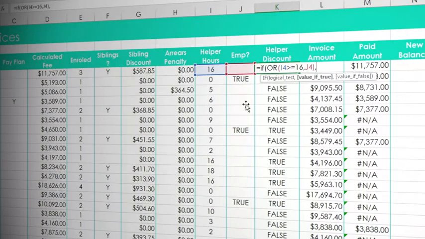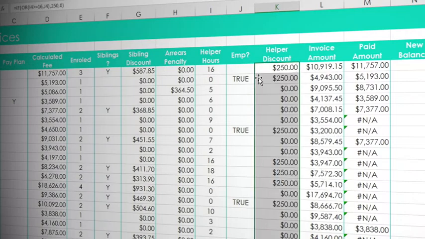If that equates to true, they're eligible. They're going to get a $250 volunteer discount. Otherwise, 0. Close your brackets, click enter, and there's the $250 discount. And if I double click to copy down, all the values are calculated down the column.